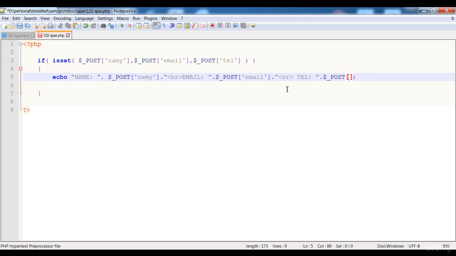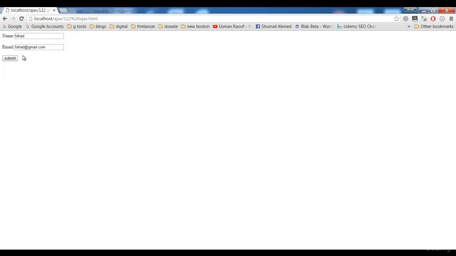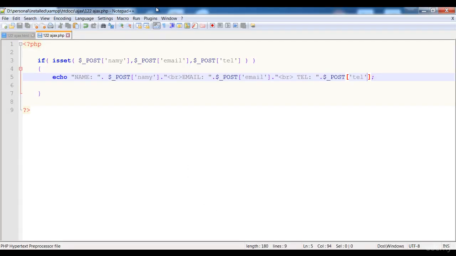I'm just giving it some things. So here we have to refresh it, type Fahad and fahad@gmail.com, and submit. Here is the number, email, Fahad, and all the things are working. You can also give it many other HTML.